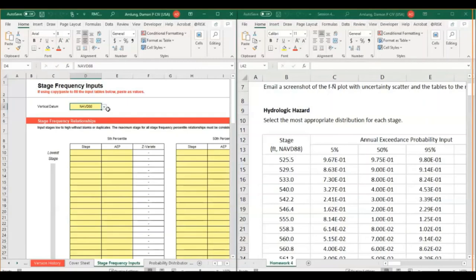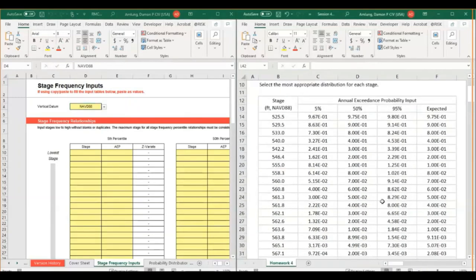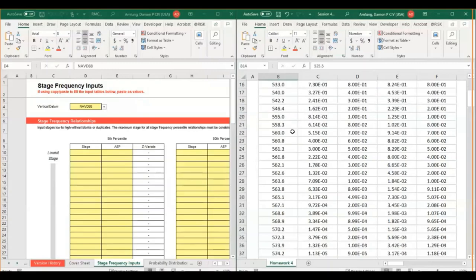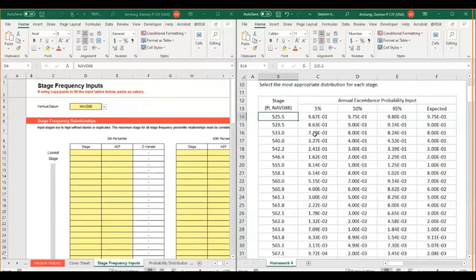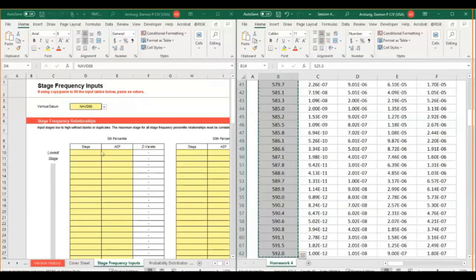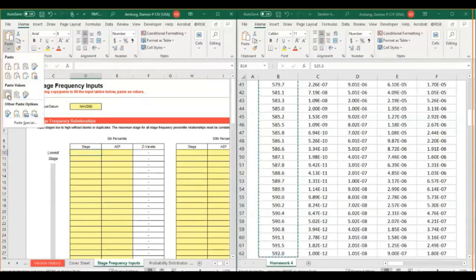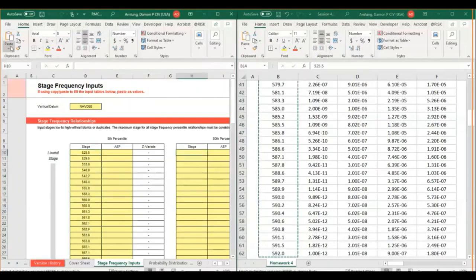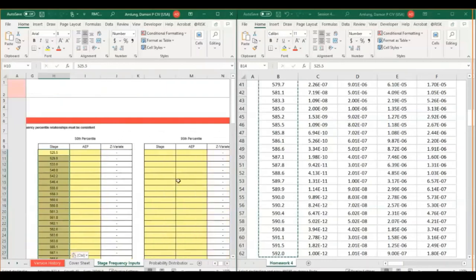So to use this spreadsheet, the first thing we're going to do is just copy and paste the data that we have from the homework to get our 5th percentile, our 50th percentile, 95th percentile, and then our expected value stage frequency relationships. In all of these relationships, the stages are the same, so I'll start by copying that table and then pasting its values into the spreadsheet here. Remember, we always want to paste as values unless the spreadsheet specifies otherwise, because there's some underlying conditional formatting that can help us out and we don't want to override that.